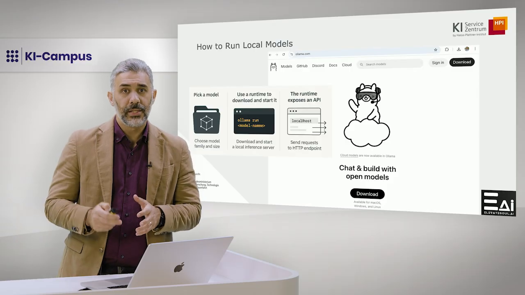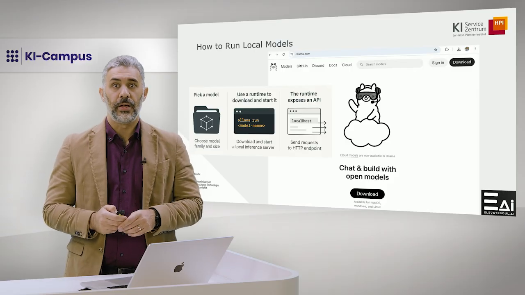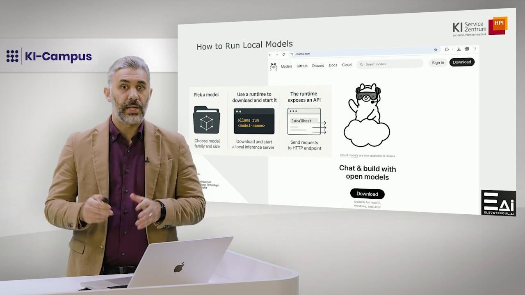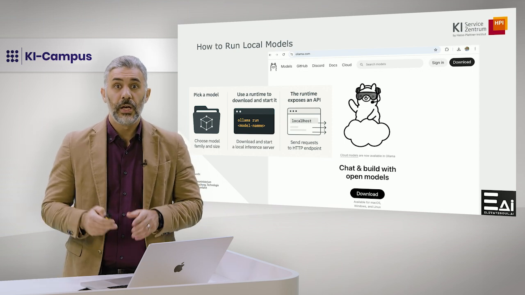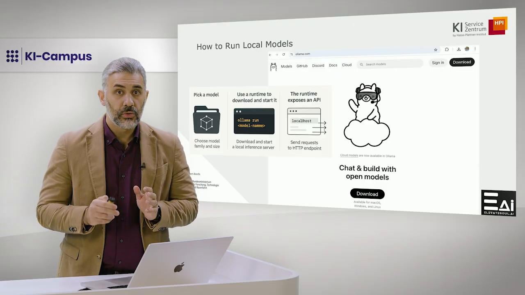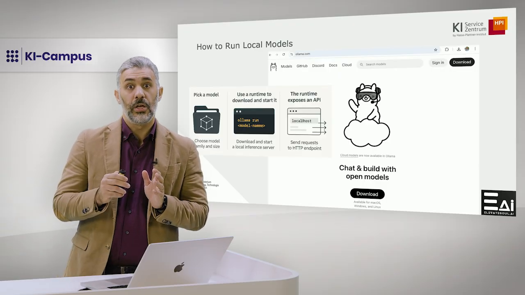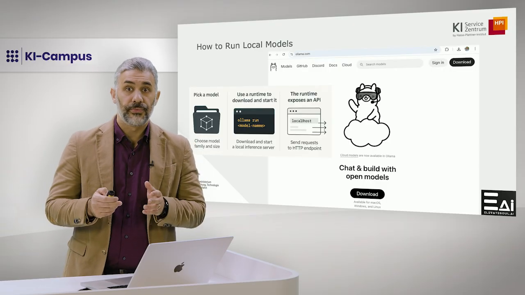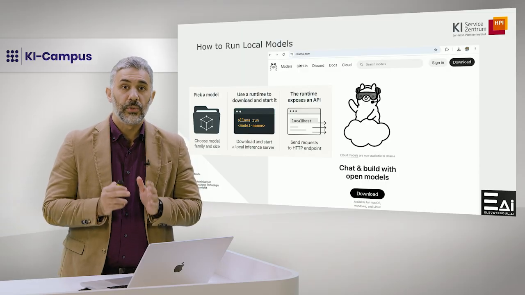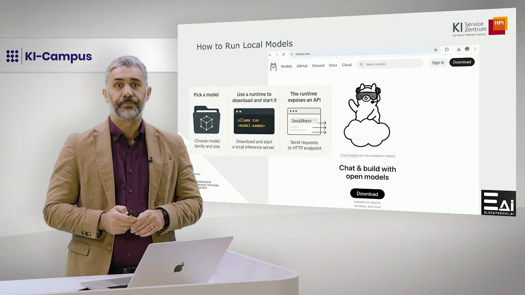Next, the runtime exposes an API. Once running, the model is available on localhost as an HTTP endpoint. Much like any other web service, you can talk to it from the command line, from a script or from an agent framework by sending requests to that endpoint.